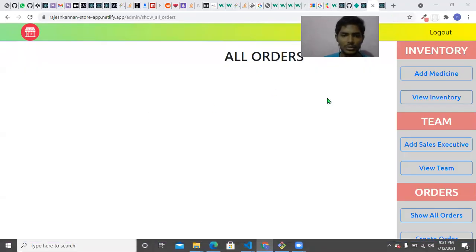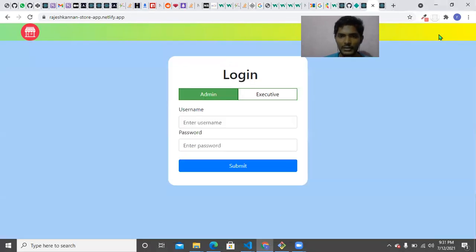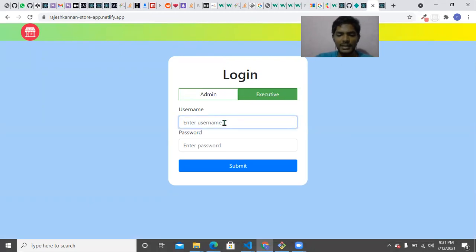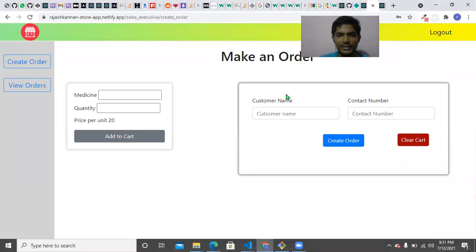If you want to go to the sales executive page, just click the logout button and click executive. The username is test sales, and the password is the same. It is the default username and password. By clicking on it, you can be redirected to the sales executive pages.